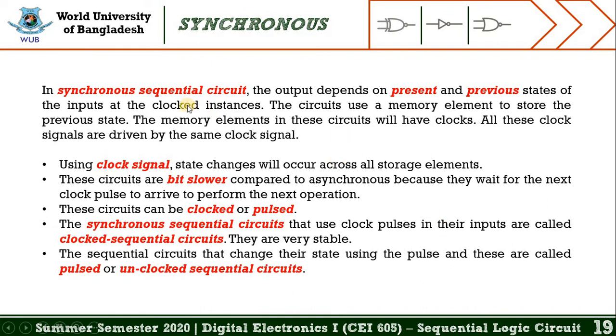Time has come to learn another type of sequential circuit, which is the synchronous sequential circuit. This slide represents the general overview of synchronous sequential circuits. In a synchronous sequential circuit, the output depends on the present and previous states of the inputs at the clocked instances. The circuits use a memory element to store the previous state. The memory elements in these circuits will have clocks, and all these clock signals are driven by the same clock signal.